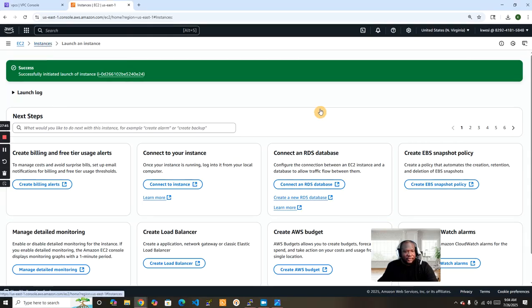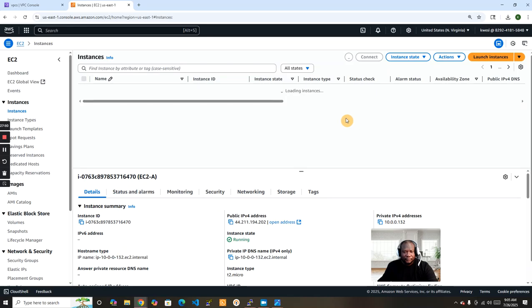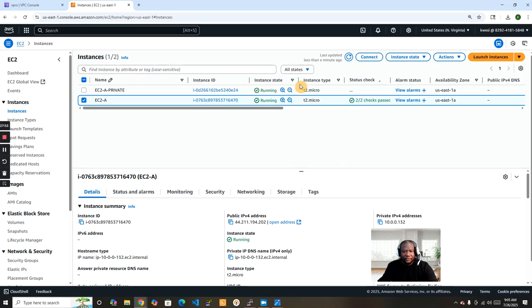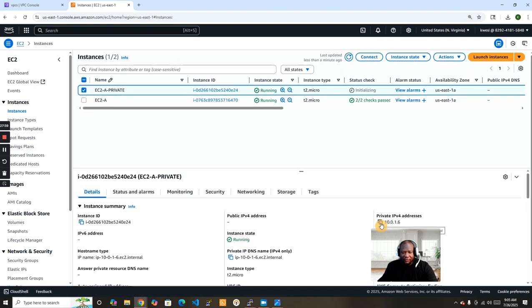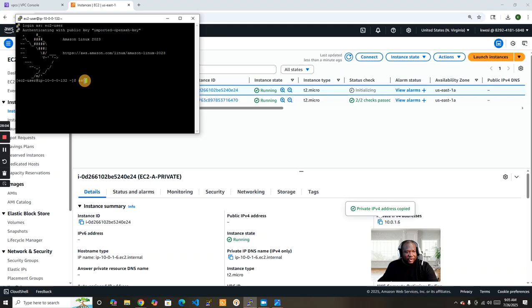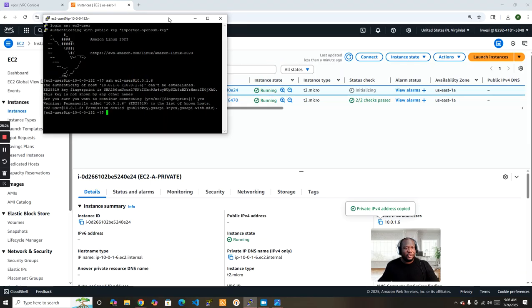All right, so the instance is running. So now we have two instances running. Now we're going to go and grab the private IP address. Let's see if we can SSH into our EC2. Let me see. Nope, we are not. Let's say yes. No, we are not.